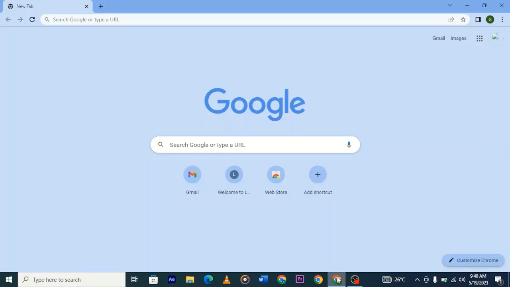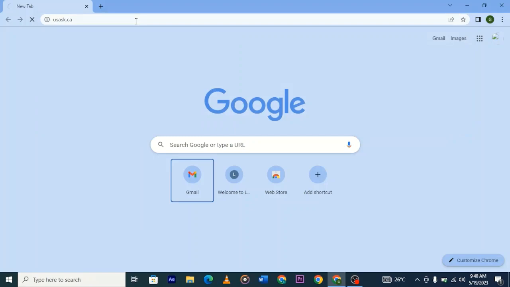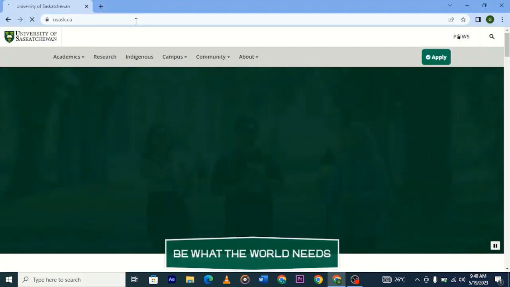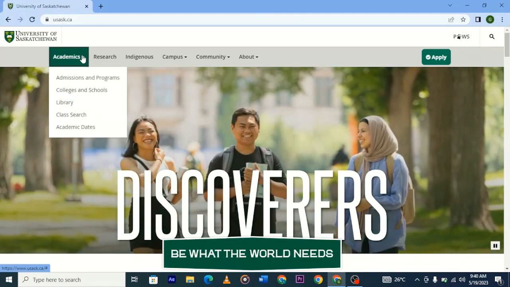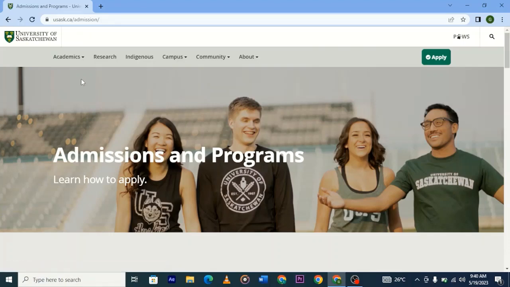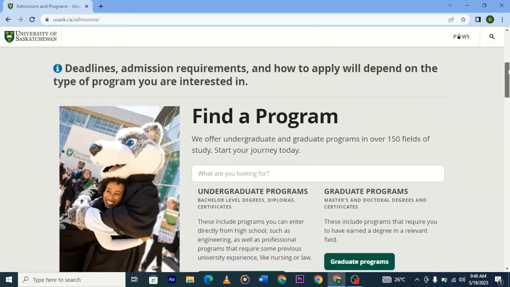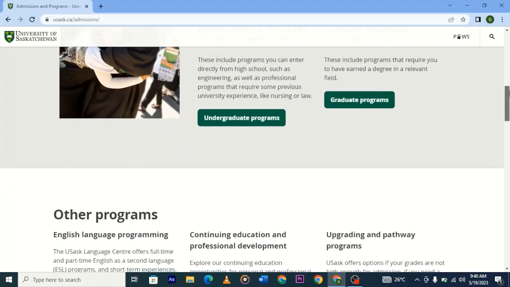If you want to apply to the University of Saskatchewan, all you need to do is go to usask.ca, right? Then wait for it to load. Once you are here, scroll down to academics, click on it, then click on admissions and programs. Then scroll down, and you can see find a program: undergraduate program, graduate program. The one we are going for is graduate program.